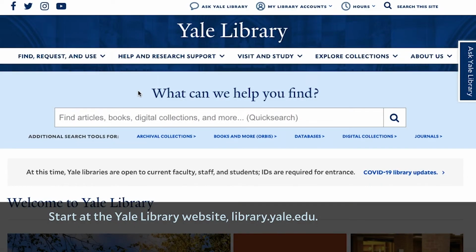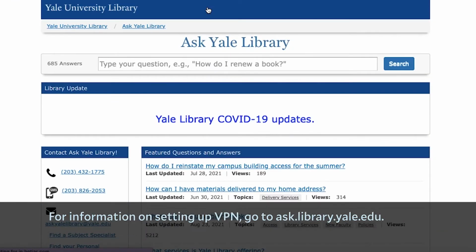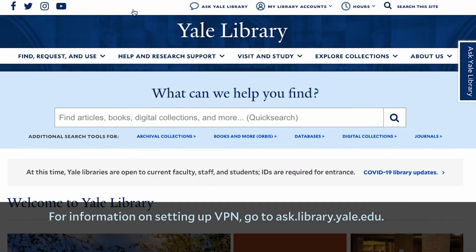Start at the Yale Library website, library.yale.edu. If you are off campus, make sure you are connected to Yale's VPN prior to searching. For information on setting up VPN, go to ask.library.yale.edu.